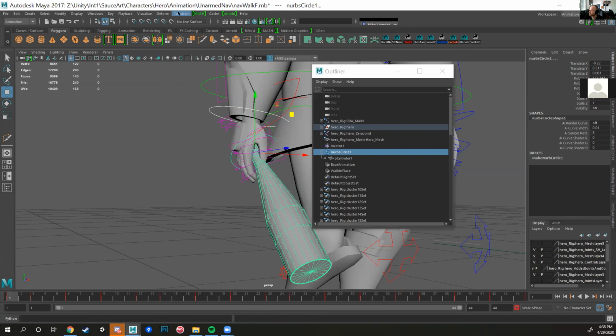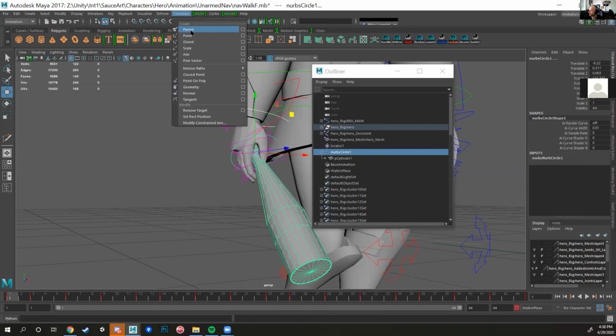So if I go up here to constrain, you can see that you have a bunch of different constraint possibilities in here, but I'm going to do parent.